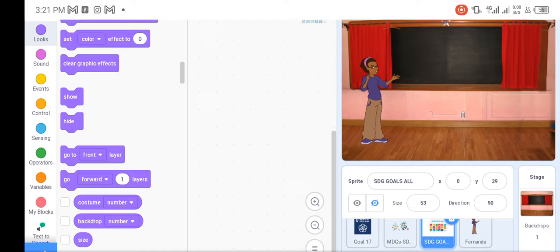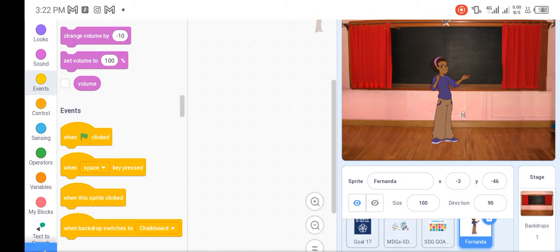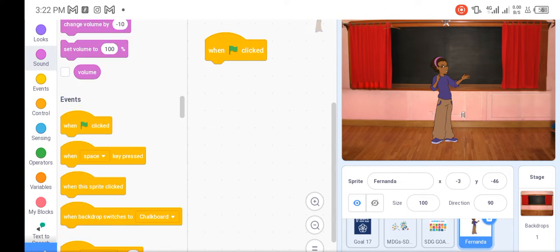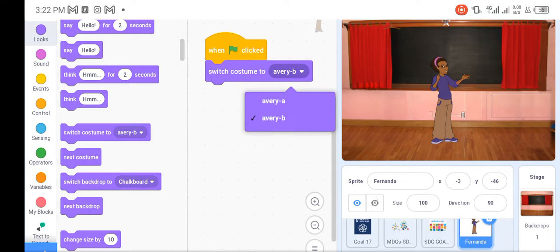Here's an example of how to do animations. So she's going to be in the middle, about here, that's okay for her. Then I'm going to be changing our costumes, so I'm just showing you. I'm going to click when flag clicked. I'm using my phone now, so I'm managing myself because my laptop is presently not with me. So I'm going to switch costume to Avery A.